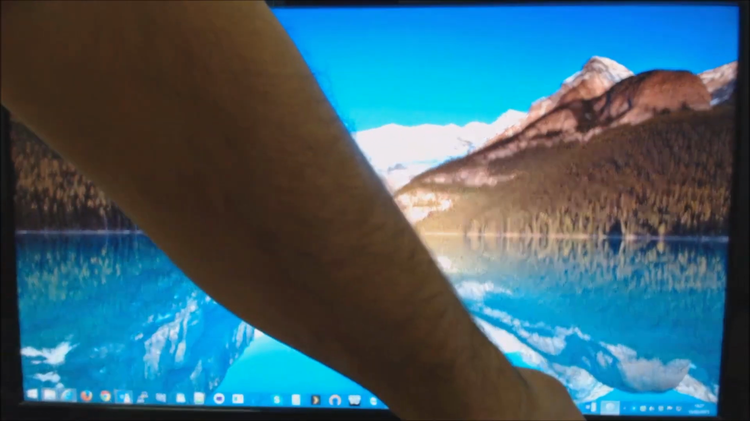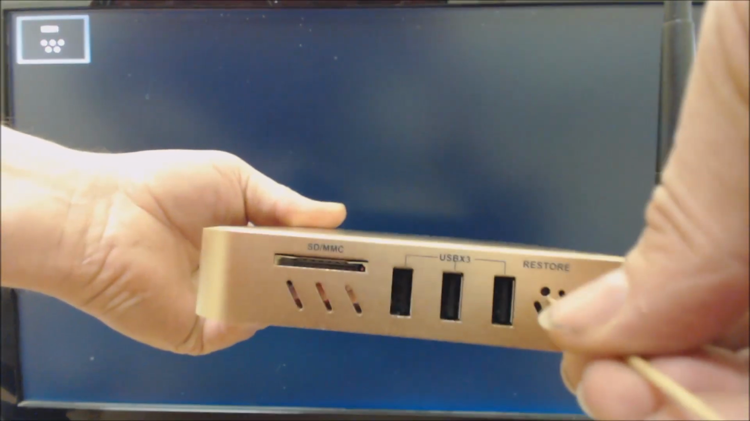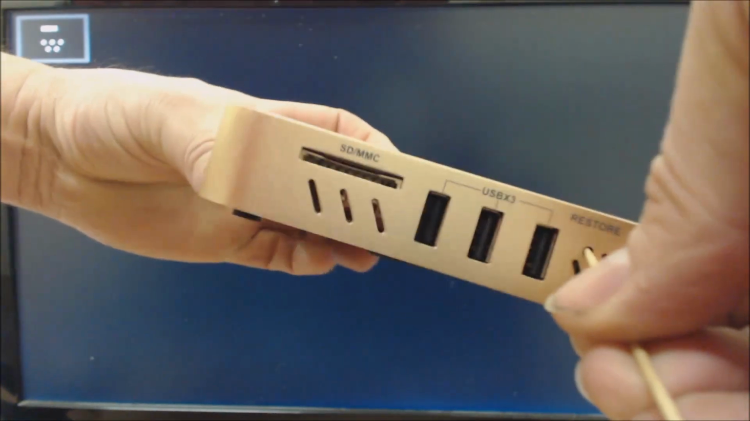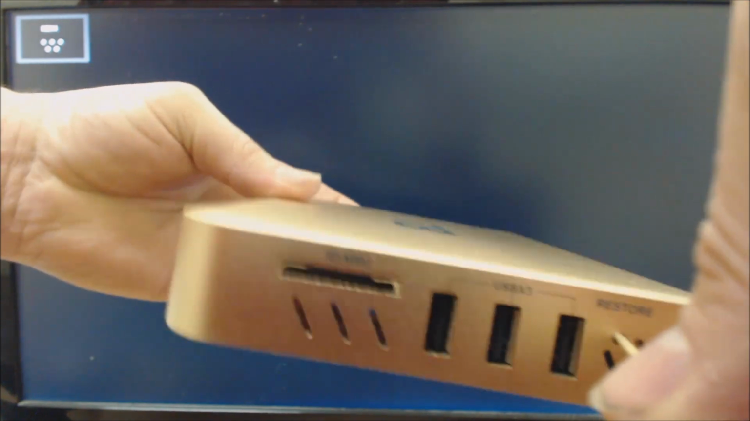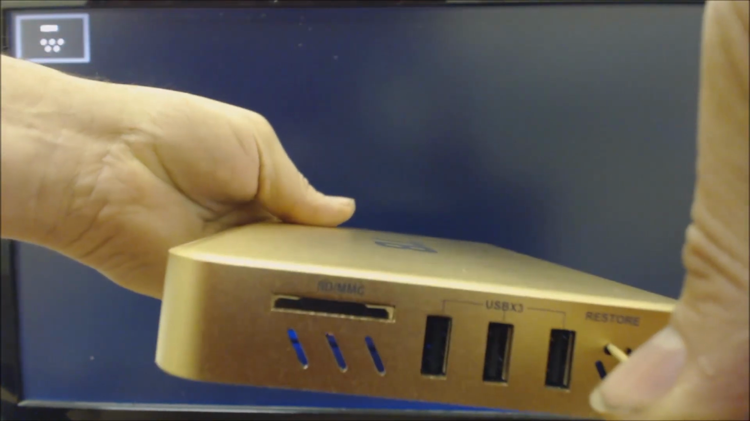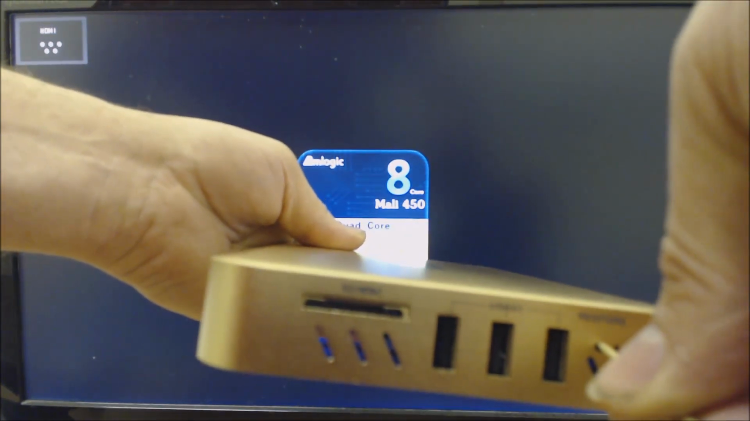I'm just going to turn the screen over to HDMI. Okay, I don't know if you can see that. I'm just going to push the cocktail stick in there till it clicks. Don't know if you can hear that. And press the power button. Keep holding the cocktail stick in now. It takes about 20 seconds to go into recovery mode.